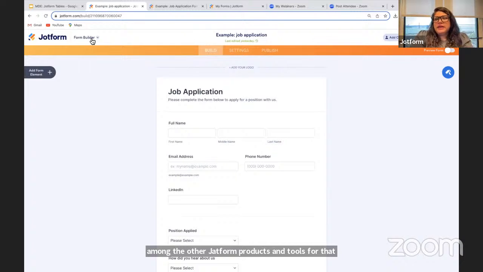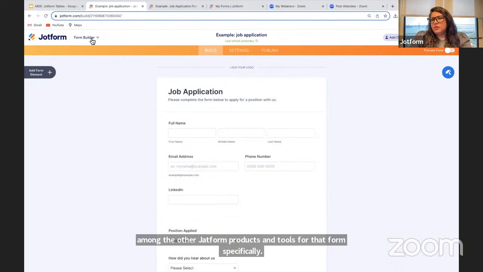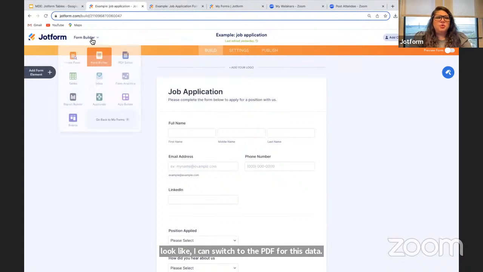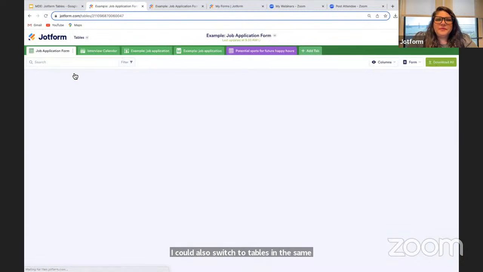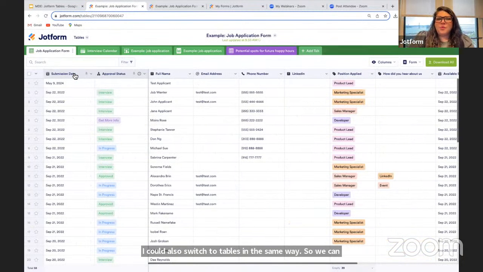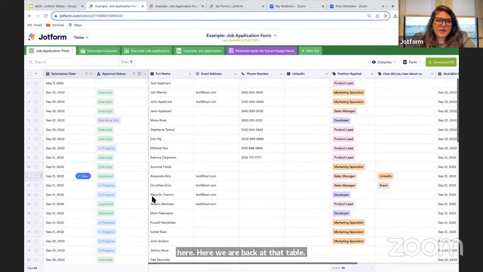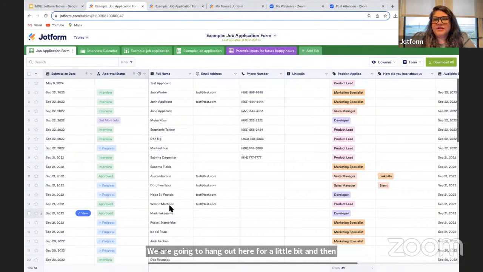So if I wanted to see what the PDF of this data would look like, I can switch to the PDF for this data. I could also switch to tables in the same way, so we can see that here. So here we go. We're right back where we were in the first way to get here. Here we are back at that table. We are going to hang out here for a little bit, and then I'll have the third example, the third way to get in, just a little while.